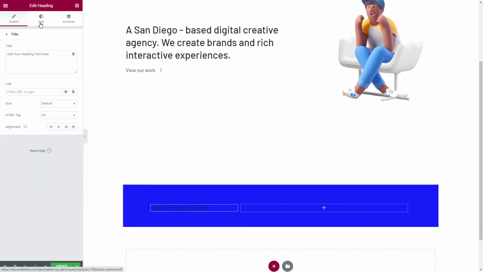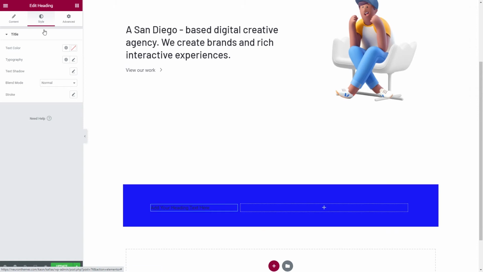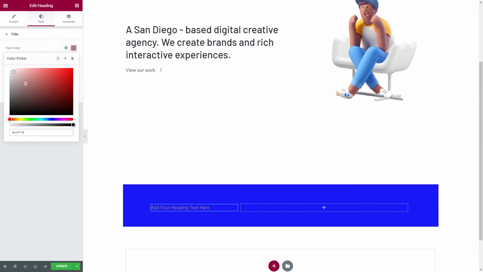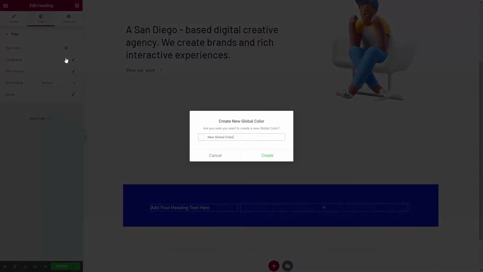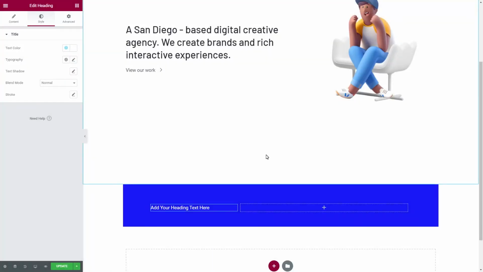We'll assign the color to our text. Now watch this. We've already worked our way around global colors from the site settings interface. Now, if you wish to add another global color, but you don't want to wander back and forth between the editing screen and site settings, pick a color. Click on this plus icon that says Create New Global Color. Name your color and click on Create. And that's it.